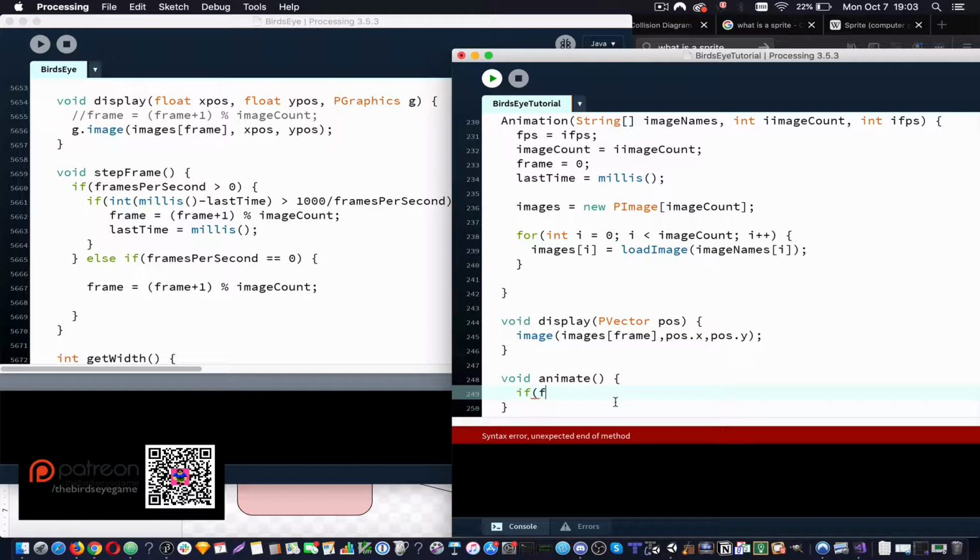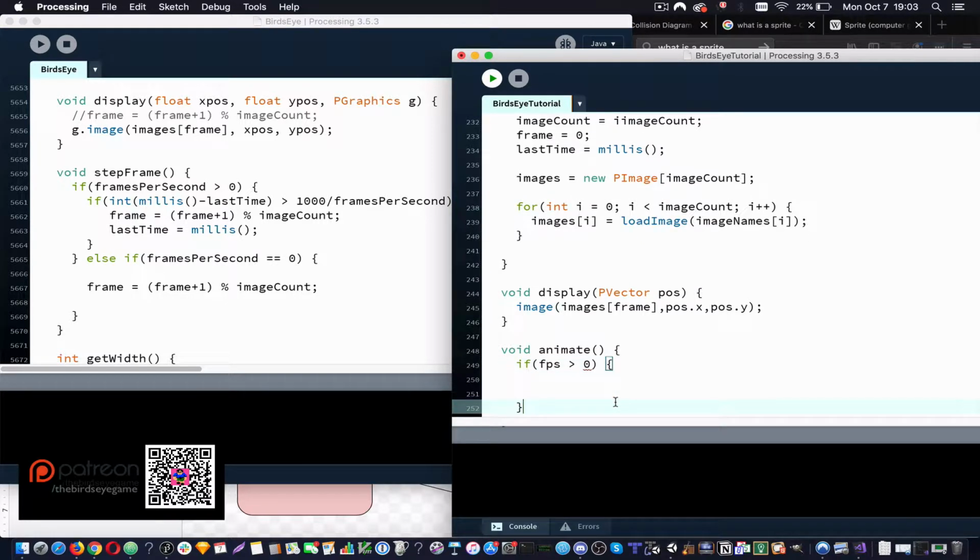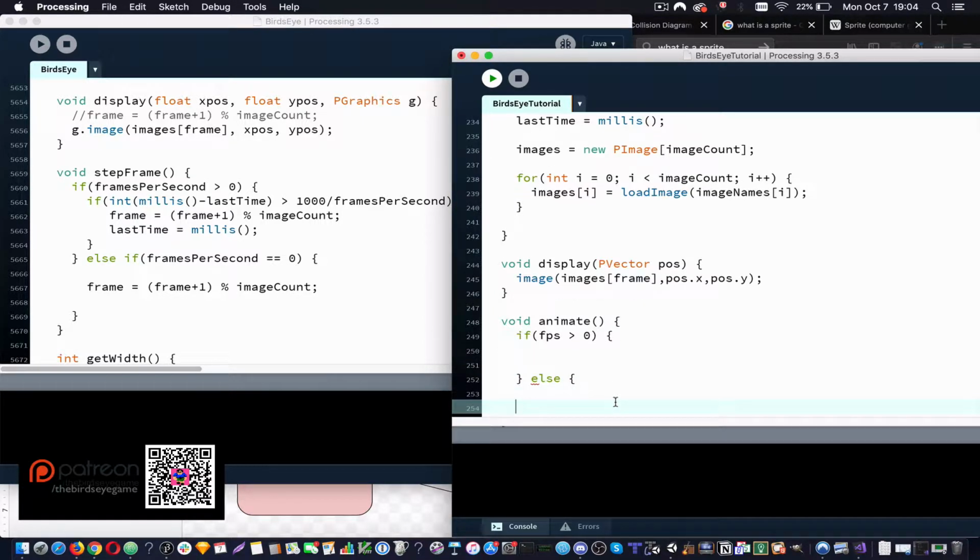So we want to check if frames per second is greater than 0, just to make sure that it was set correctly. If the frames per second was actually set to 0, we can use that to make it just display statically, or go as fast as the frame rate. So that's I think what I did. So frame equals frame plus 1, and then mod image count.